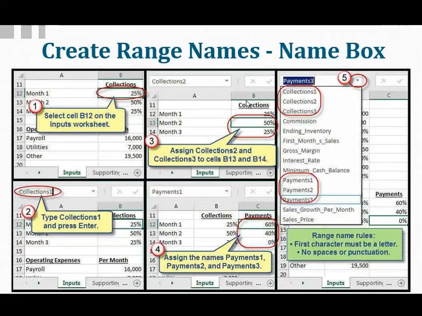Now, when we are manually assigning these names, there are a couple of rules we have to abide by. Range names cannot begin with a number. They have to begin with a letter. They also cannot contain any spaces or punctuation. Because of that restriction, when we used the Create from Selection command, Excel replaced any spaces or punctuation with underscore characters. So when we're assigning names, we can't have spaces, but we can use underscores in lieu of spaces.